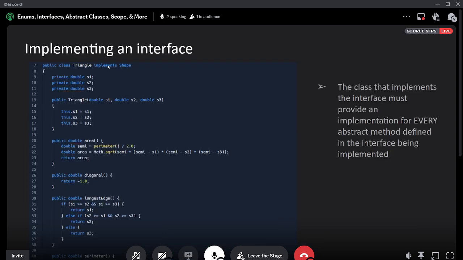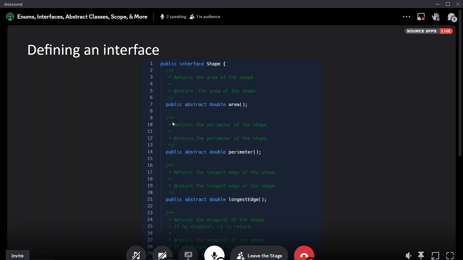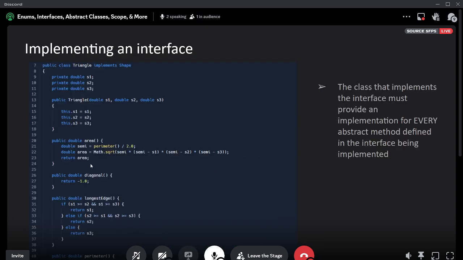So here we have a triangle that's trying to implement the shape interface. So it has its own private instance variables, and then it's having its own constructor. And now you can see that it implements each and every method that was from here. When you implement an interface, you have to implement every method and variable. So here we have an area, diagonal. Each of these things is different for each shape. So you're going to have that.